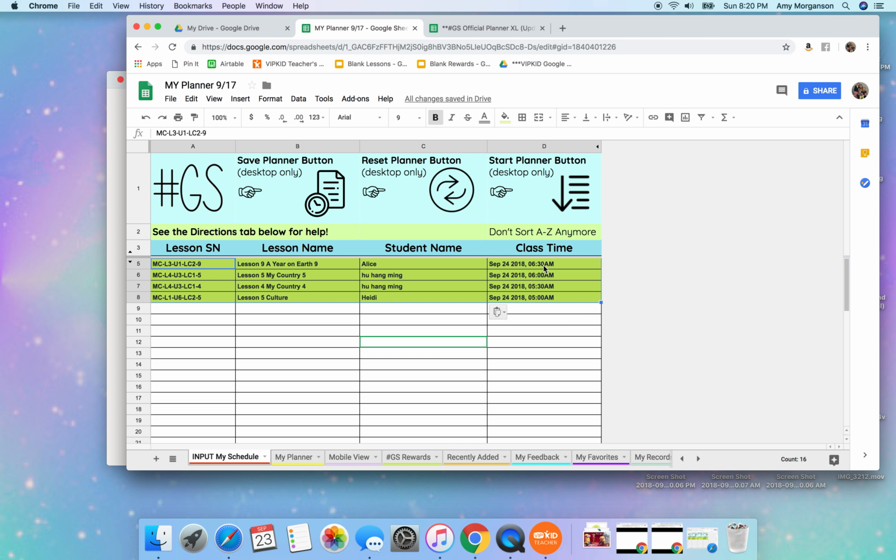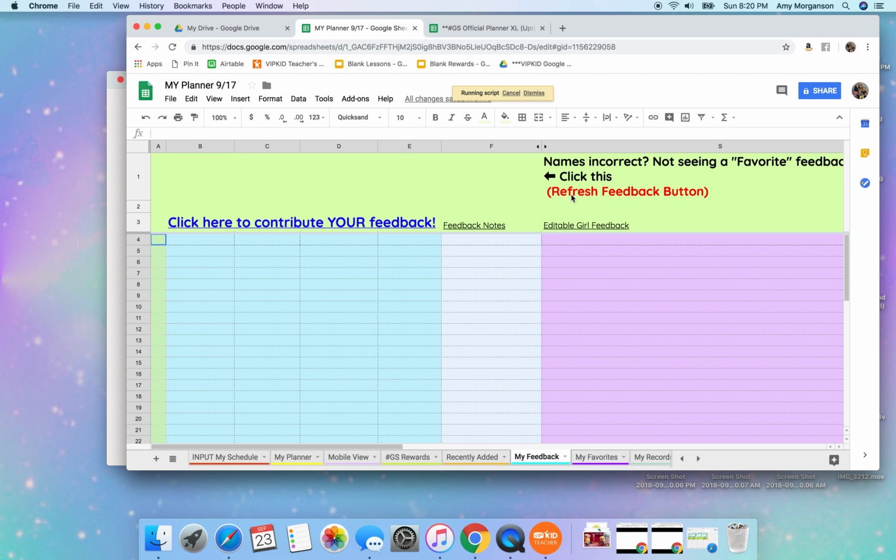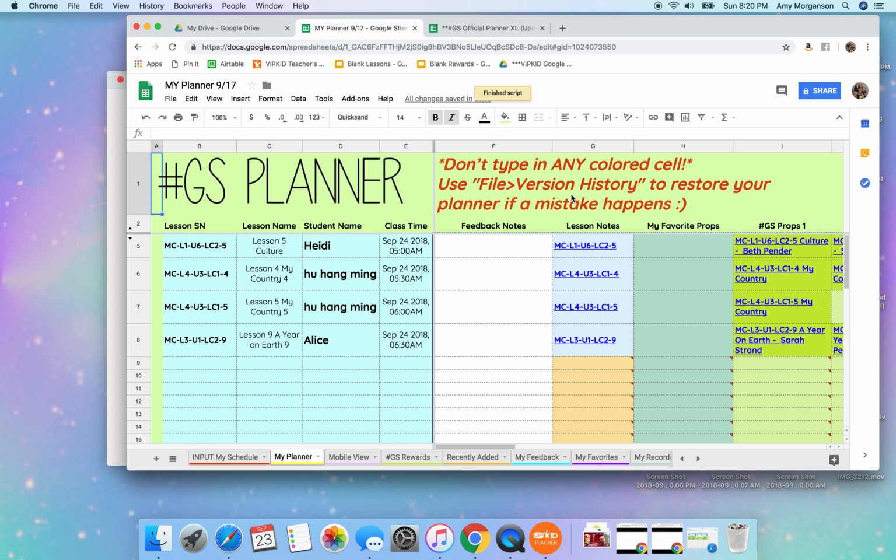Now, they're not in the correct order, and there's nothing else going on in these other tabs right now until you hit this button here, the Start Planner button. So go ahead and hit it. It's going to run the script for a minute. It'll flip through some pages, and then it will land you on the Planner tab, which is down here. You can navigate to it whenever you want.